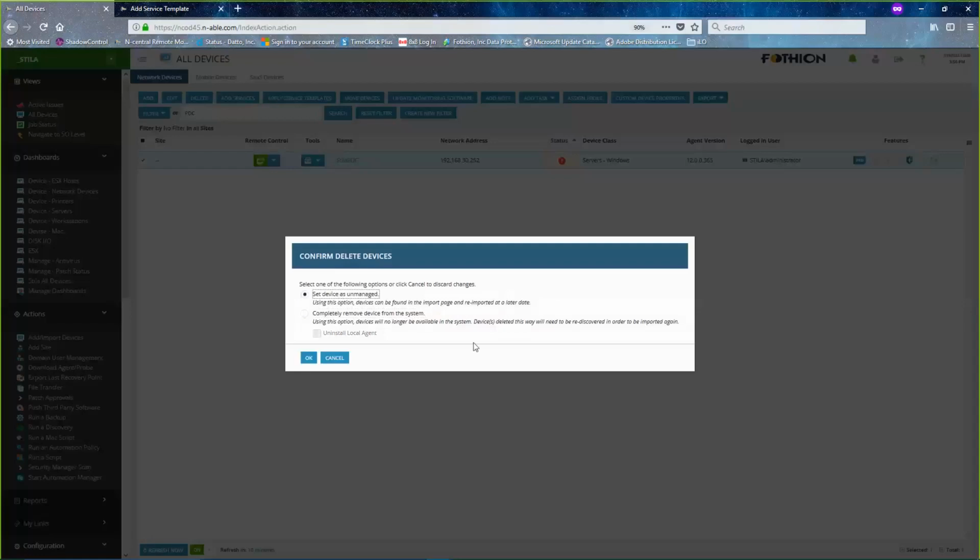So basically, it's still there, and N-central still has a record of that device, but it will not show up under any device views. It's not going to assign any kind of license to it. Okay, all right.